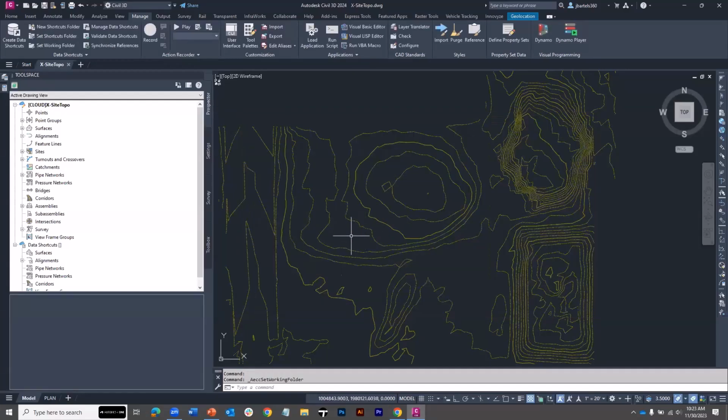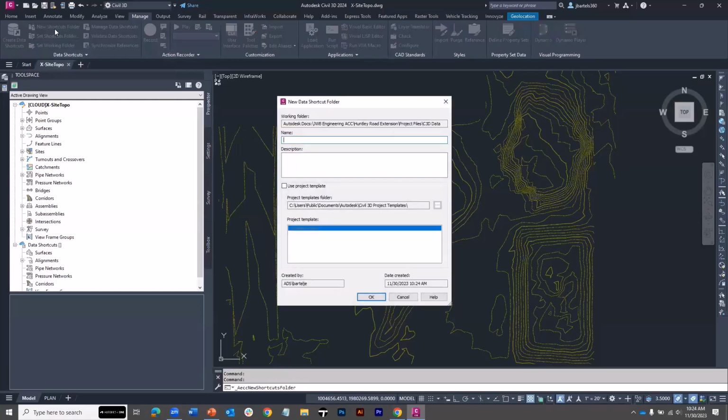Once I grab the working folder, I can then create my data shortcuts folder. When you're working in the cloud, you will always create the data shortcuts folder using Civil 3D. Okay? You can have the working folder in there, but the data shortcuts folder always has to be made from the desktop application. So now that I've set the working folder, I'm going to say new shortcuts folder.